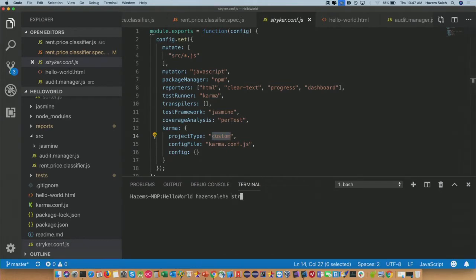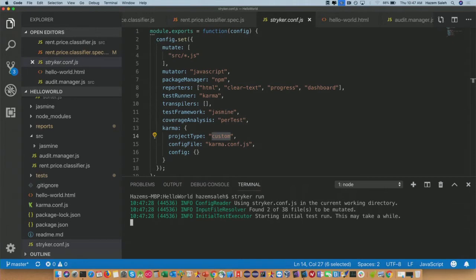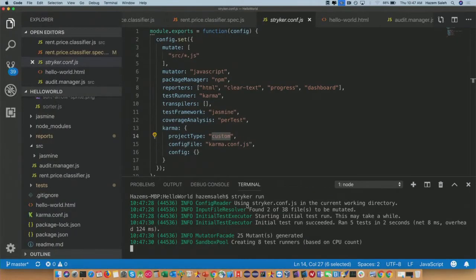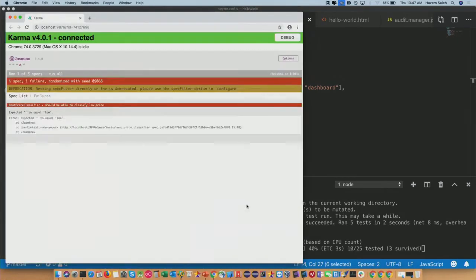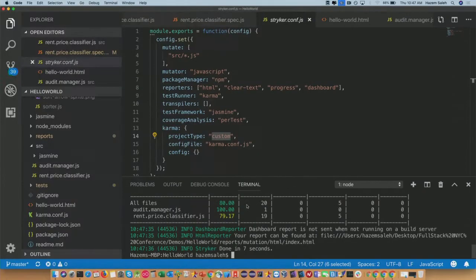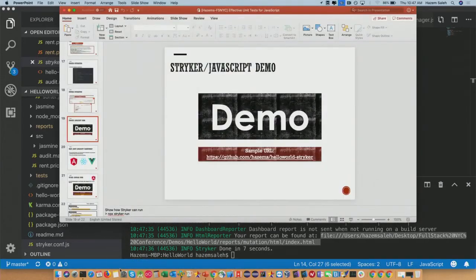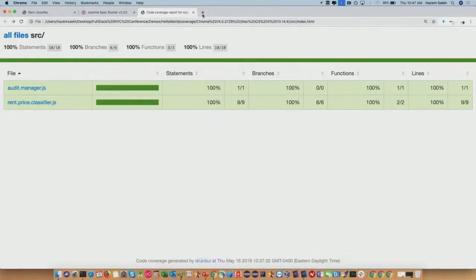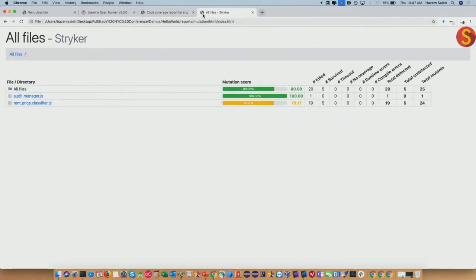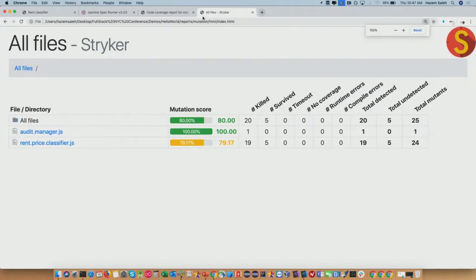So let's run Stryker now. Stryker run. So now Stryker is trying to inject mutators into your code to see what's going on. And it generates a file here. So let's see the generated file. Wow, you see? This is the actual efficiency that we had for our unit tests.